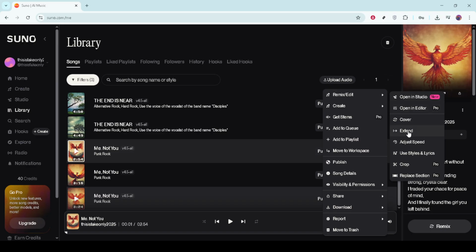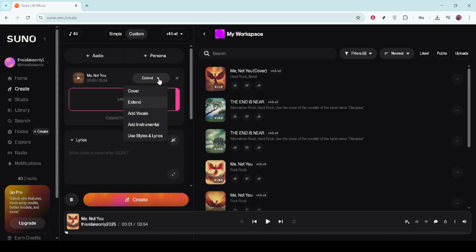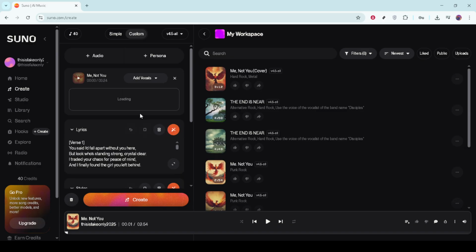Here, you have the ability to add new content to your track. This can be in the form of covers, additional vocals, or instruments, giving you creative freedom to shape your extended version as you see fit. After clicking Extend, you'll want to add some new layers to your song. Start by clicking on Add Vocals to introduce new vocal elements to your track. Follow this by clicking Add Instrumental for additional musical depth and richness.